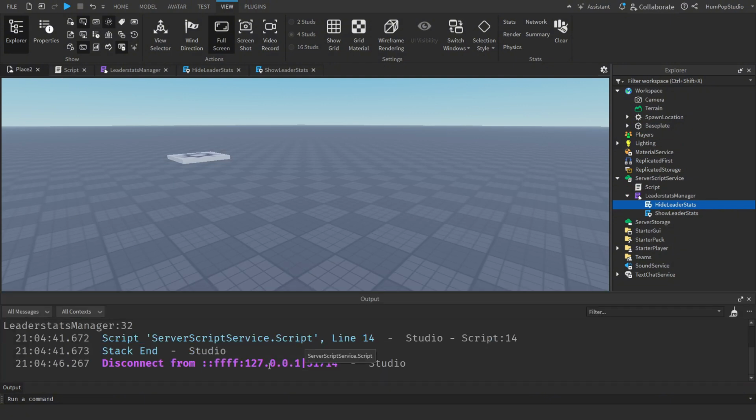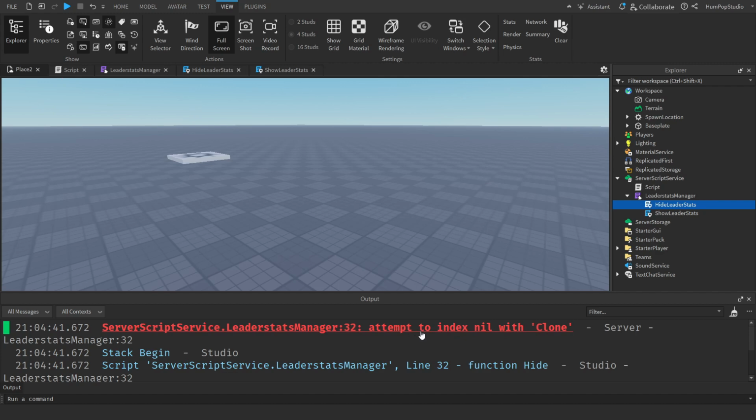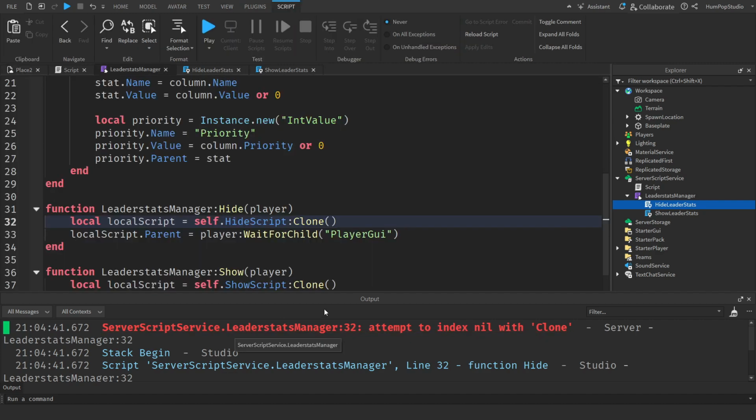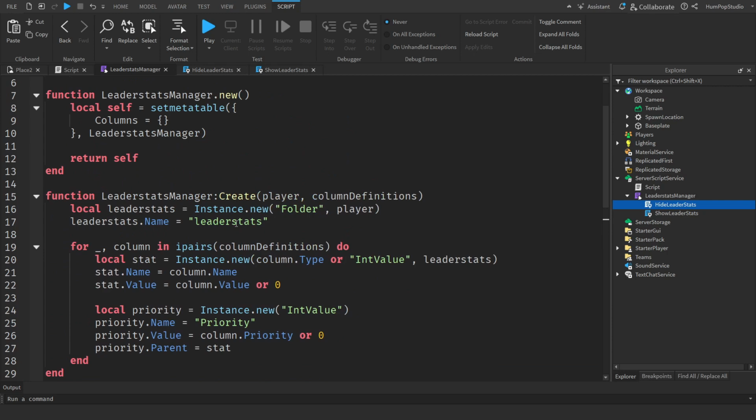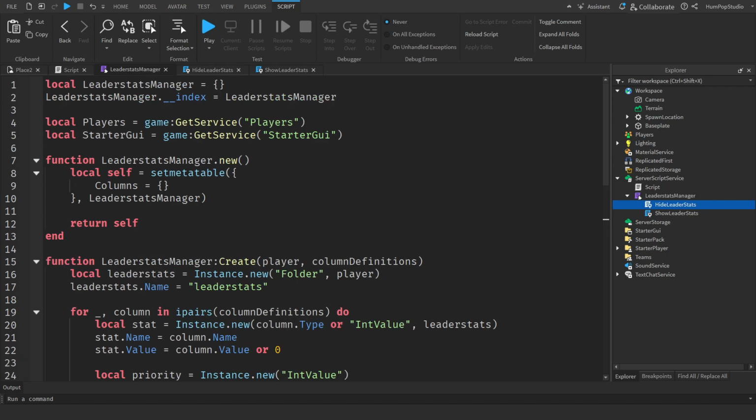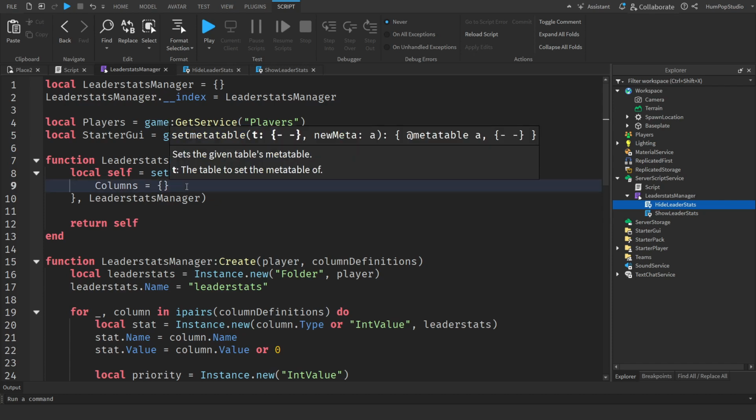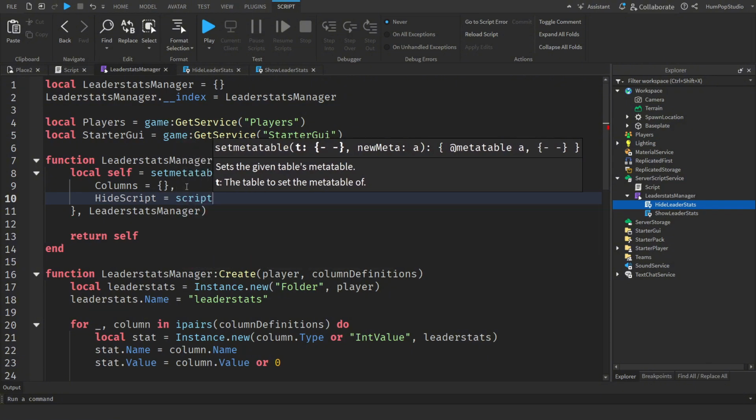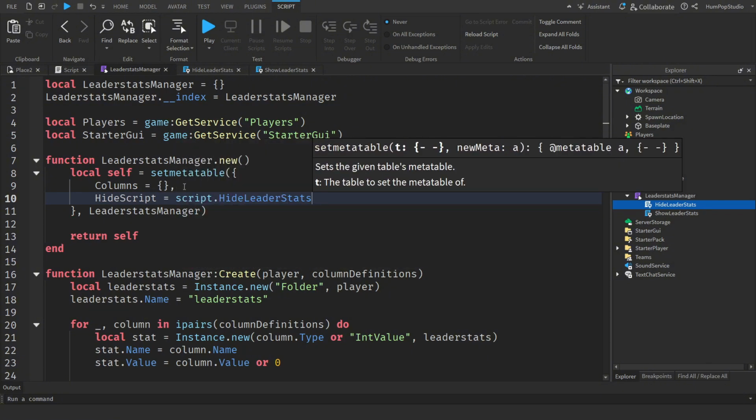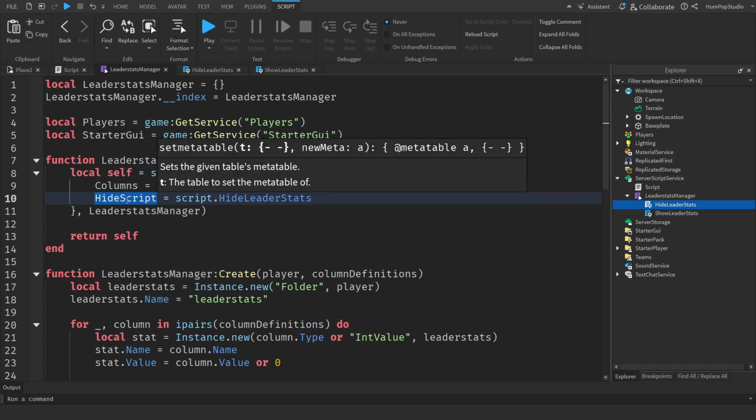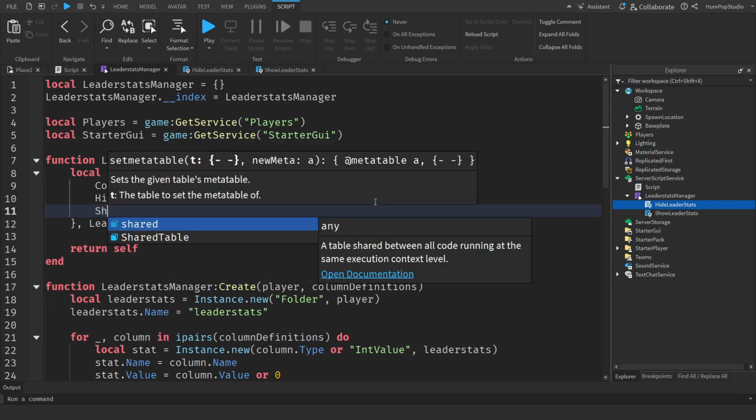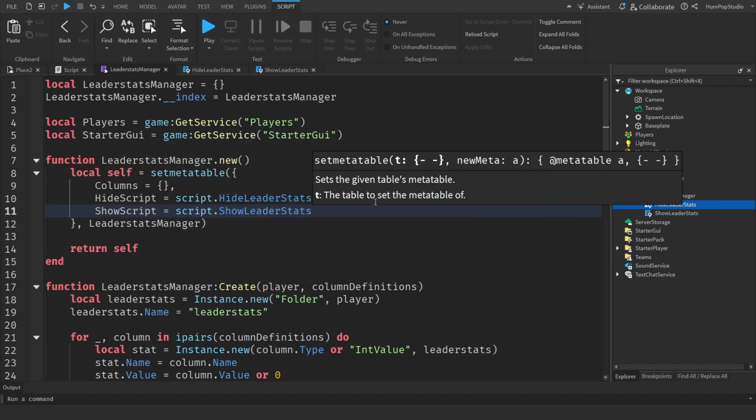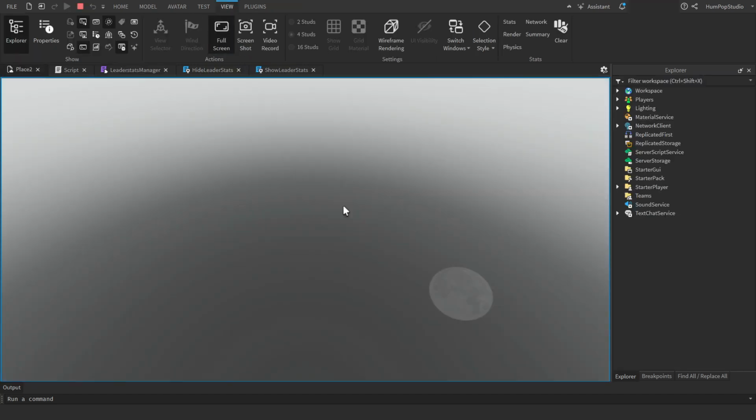If we look at the output, you can see the problem is attempt to index nil with clone, hide script, so self is nil, and we haven't added any references to our index. What we need to do here is we'll call this hide script, and we'll make that equal to the script.hide leaderstat script. So what that's doing is we've now got a property that's equal to this hide leaderstats, and then we'll do the same for show leaderstats, script.show leaderstats, and then we try again.